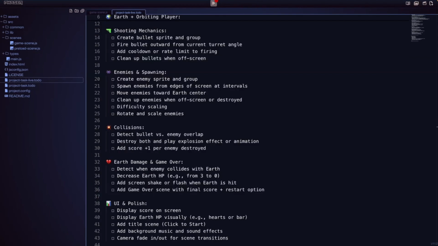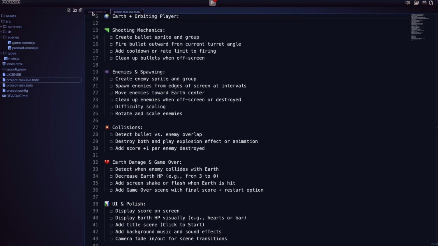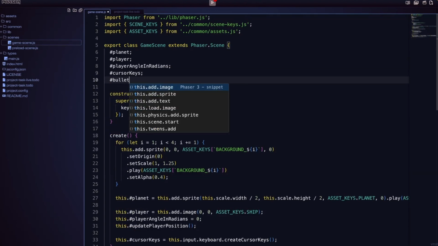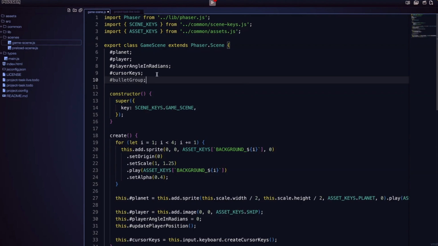If you're not familiar with Phaser groups, a group is a way for you to create, manipulate, and recycle similar types of game objects. A group is almost just like an array with a bunch of helper methods for working with that group. And at a high level, I like to think of groups as an object pool. So to create our Phaser group in our game scene, first let's add a property to our class. We'll call this bullet group.